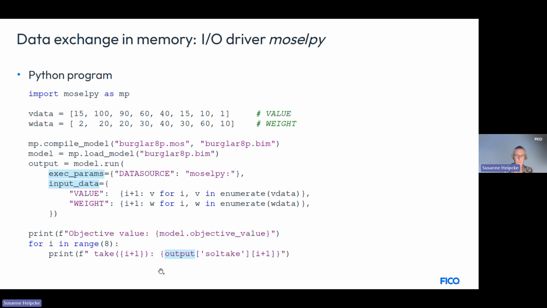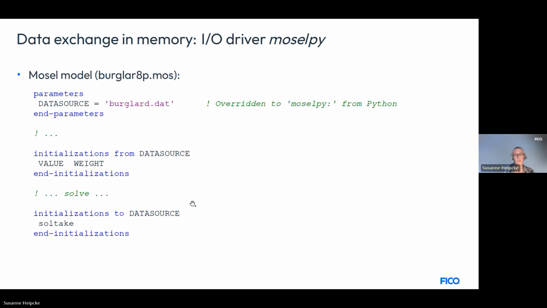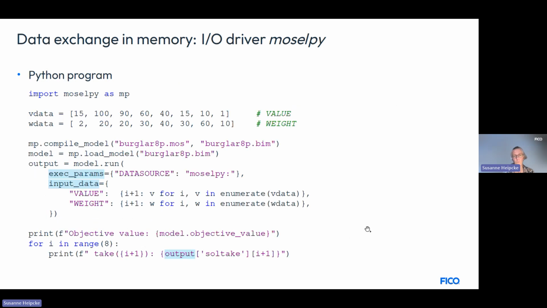And what we have here also then for retrieving output, again highlighted here in light blue, output is another predefined marker, and within I can now reach, again, the label used in Mosel for an entity. Now in this case, I'm scrolling back one page, there was no particular public markup, because I have the initializations from and to sections that decide what data is going to be read and what the Mosel model writes back. So there was no particular other markup, just like standard data exchange from Mosel.